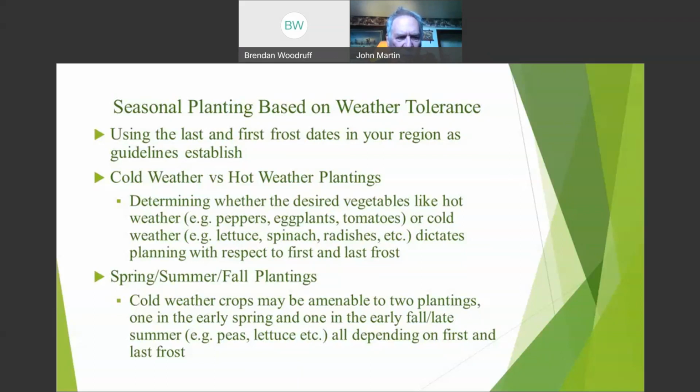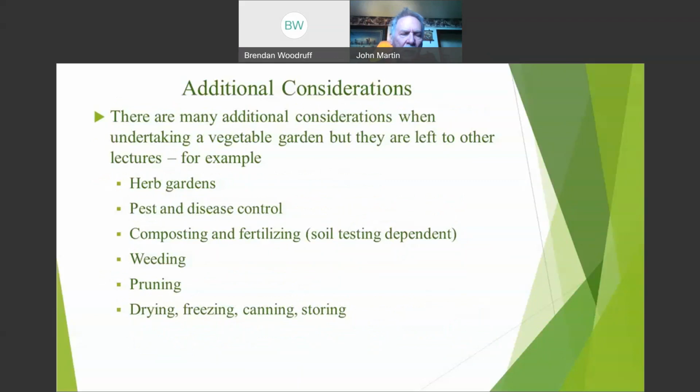So your spring, summer, and fall plantings. Your cold weather crops are amenable to two plantings, one in early spring, one in early to late fall. And the summers are usually dependent upon the first and last frost, and that all goes back to your soil temperature. So there are additional considerations: herb gardens, pest and disease control, composting and fertilizing, soil based upon soil testing, weeding, pruning, drying, freezing, canning, storing. These are all other considerations that we have presentations that can help you with.